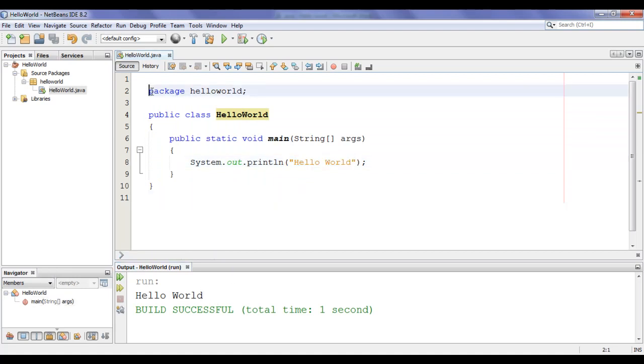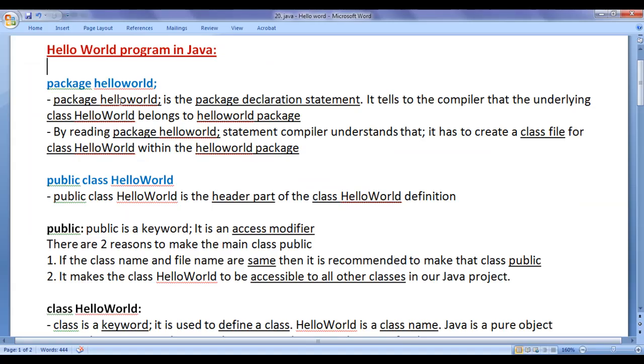First statement we have is package declaration statement. We have package Hello World semicolon. It is package declaration statement, guys. The syntax of package declaration statement is we write the package keyword, space, we write the package name, then we write semicolon. Here package is the keyword, Hello World is the package name. Then we say semicolon, guys.